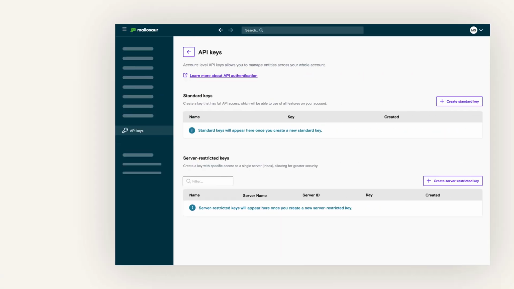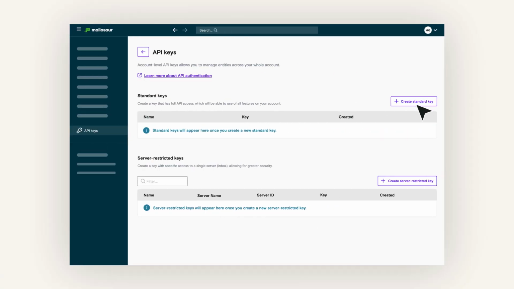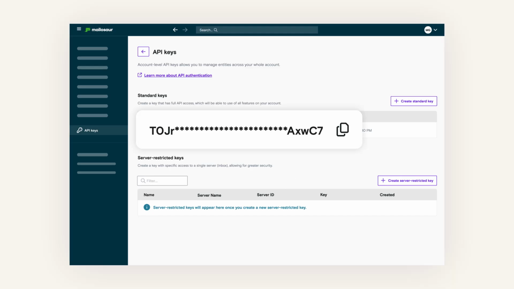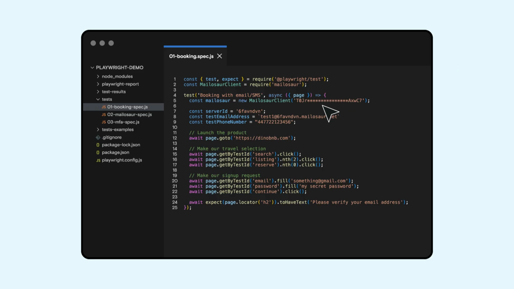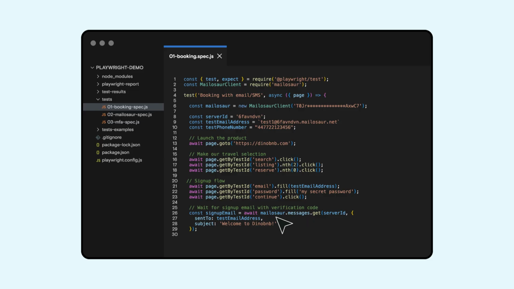Next, we'll need an API key, which can easily be created in the Mailosaur dashboard. Now we can import Mailosaur at the top of our test file and create an instance of the library using the API key we just created. The Mailosaur getMessage method lets us wait for an email to arrive at a given email address. We can then provide additional search criteria, such as the subject line, to narrow down our search. You'll see that a server ID is also provided. This is the unique identifier for the inbox we are using and can be found here.